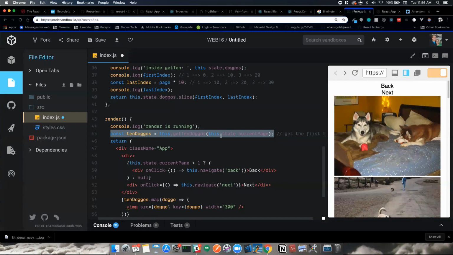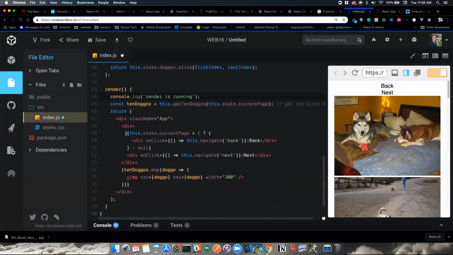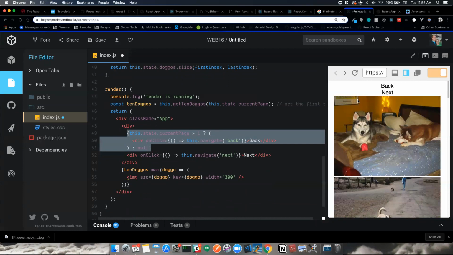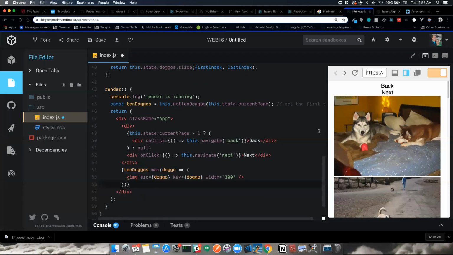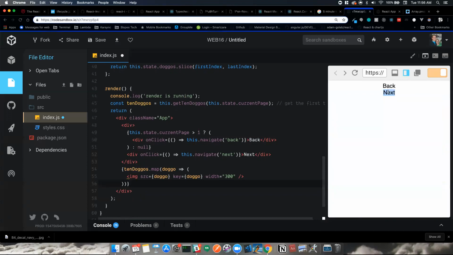Okay, last thing we want to do is we've set it up so that we don't have a back button if we're on page 1, which is good because that would take us to index -10 to -1, right? We don't want to do that. That would break our application. So we need to hide the next button if we get to the very end. So we're going to do that now.